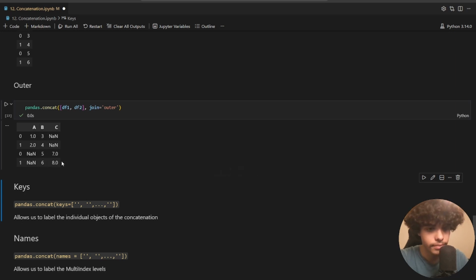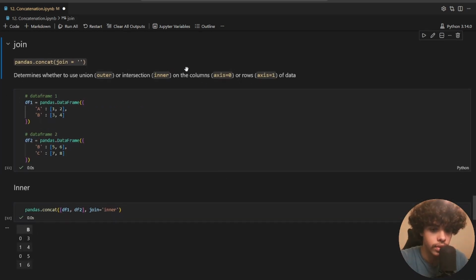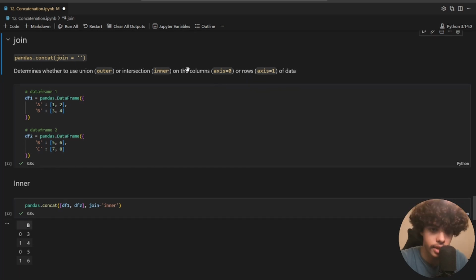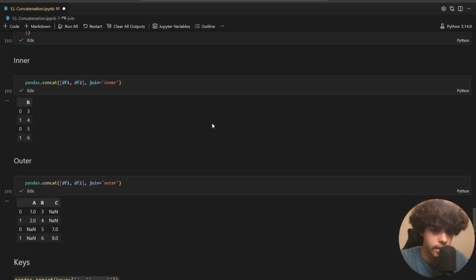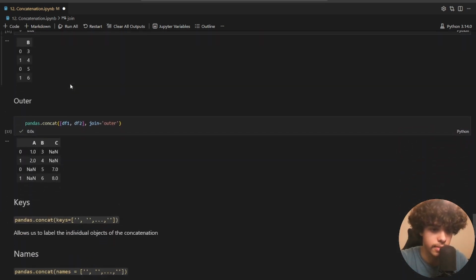all of these are filled in. And one thing to keep in mind with the join parameter or argument is that the way it works changes based on the axis. So here the common elements are in the columns, but if you were to change the axis, it would be in the rows. So just keep that in mind.